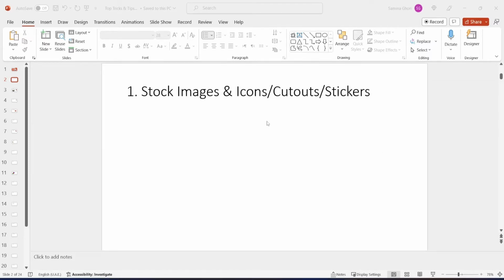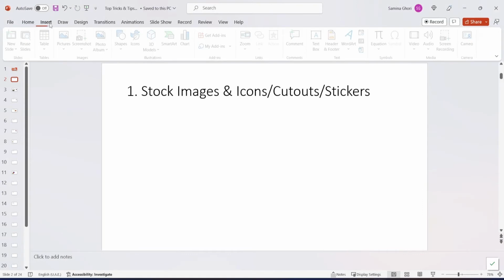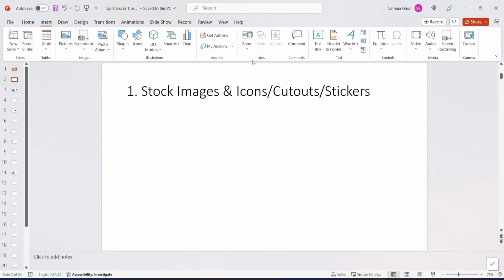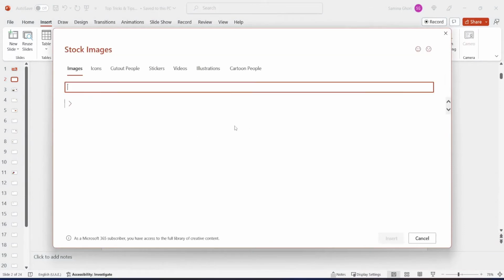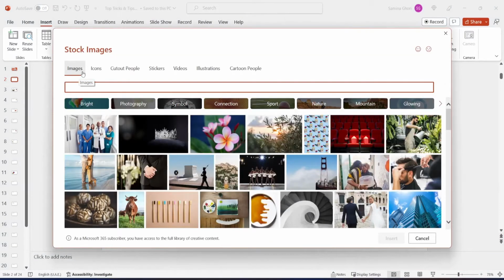So the first thing we'll have a look at is stock images and icons. If we scroll along the top bar, go across to insert, and on insert we have a lot of different options here. If you go to pictures, you have stock images over here. Now let's click onto that. You have a whole host of options here: images, icons, people, stickers, videos, illustrations and cartoons.